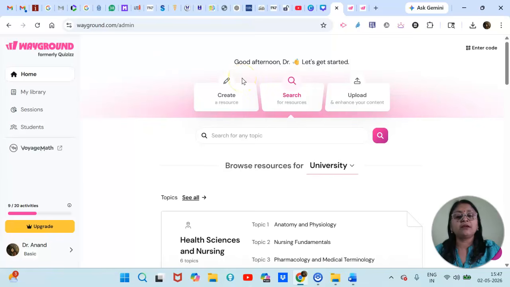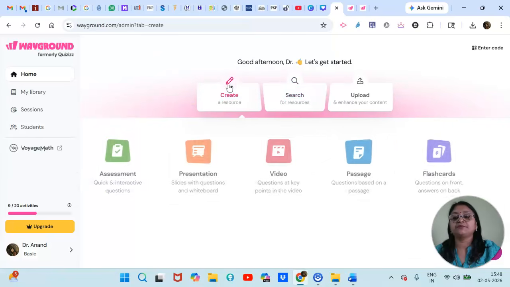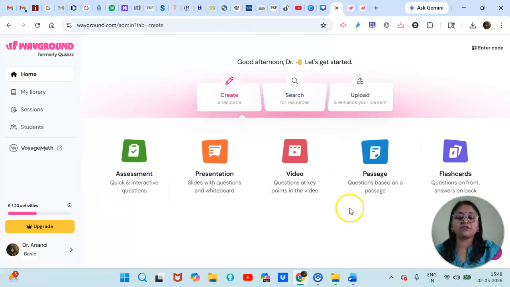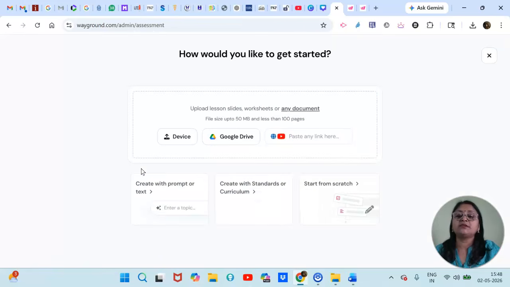And here you can go for create. B.Ed students, M.Ed or Ph.D level students, maybe in-service teachers can utilize this platform by creating a new assessment. You can also search for a ready-made assessment you can utilize, or if you have already prepared one, you can upload it and modify it. So let's start with create. Here there are so many options: assessment, presentation, video, passage and flashcard, but for today's lecture I will focus only on the assessment. So let's click on the assessment and you will find a few options.